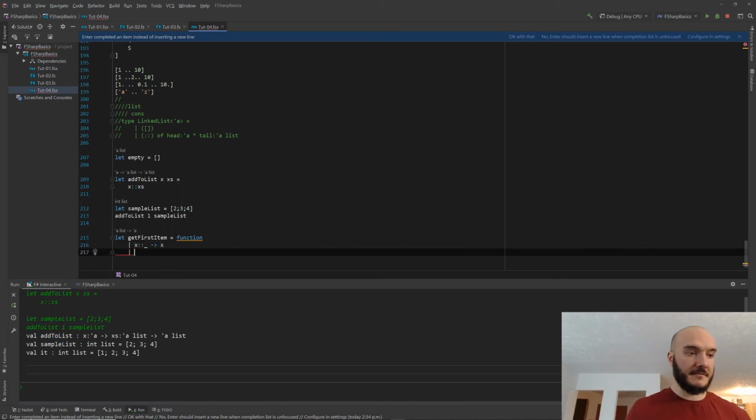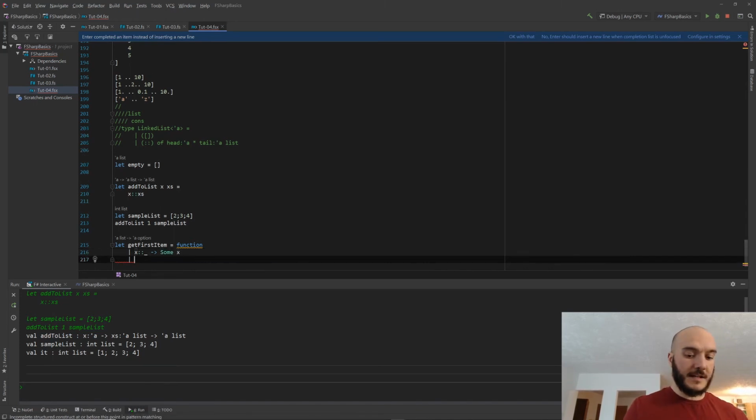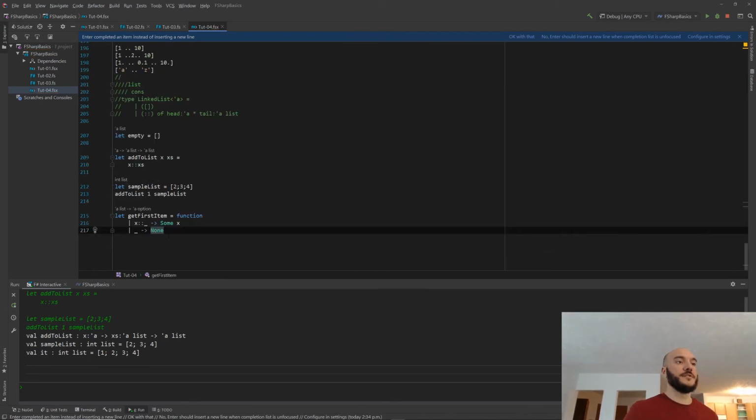And if it's not, well, I should probably return an option, because it can be empty. And if it's anything else, I'm going to return none. This is an example of using the deconstructor of a list. A lot of the types like option, list, array, they all have a lot of methods I can use that are built in. So you don't have to implement a lot of this logic yourself.